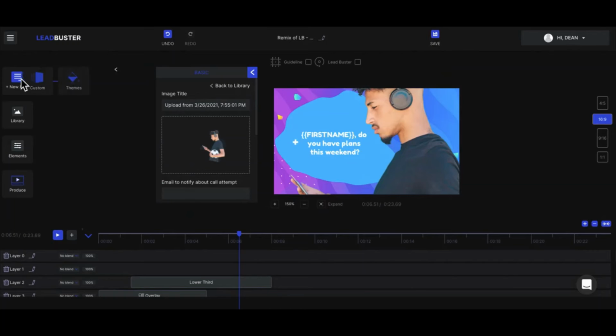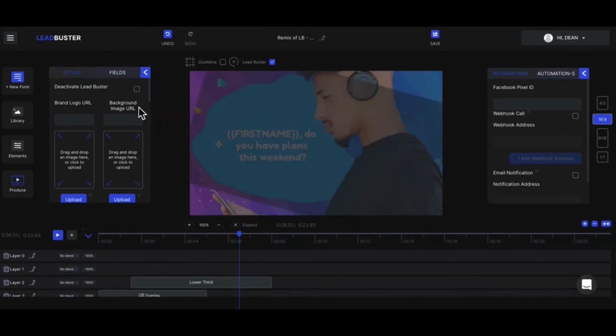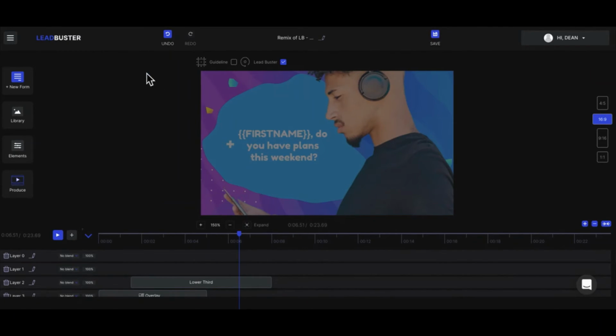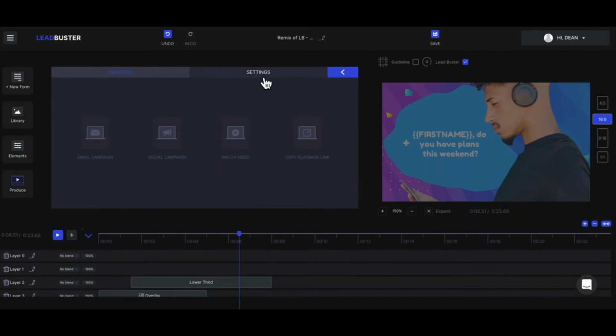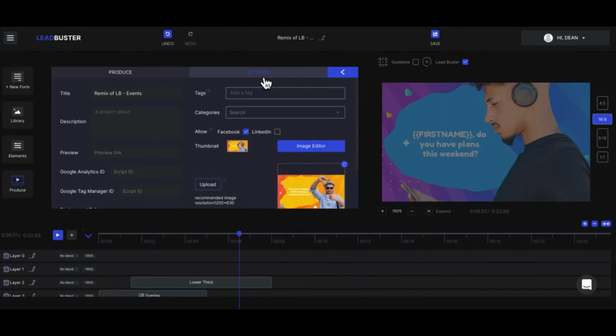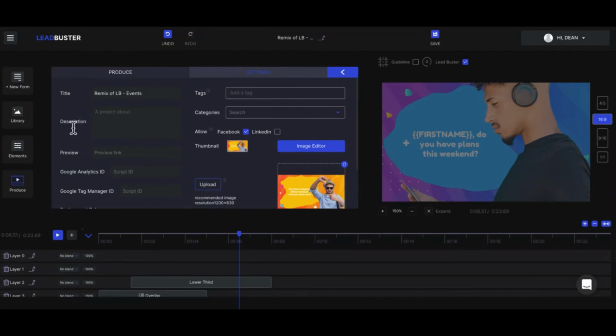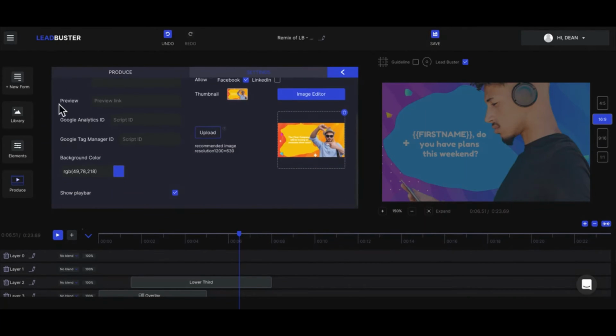So what we're going to do here is go over to our custom forms. We are going to decide what we want. We want an email address, first name, last name. We love that. And what we are going to do here is go to our produce and go to our settings. Now, in these settings, you'll be able to change the title. You'll be able to add a description. You can do a preview link, but this is what you really want to see.